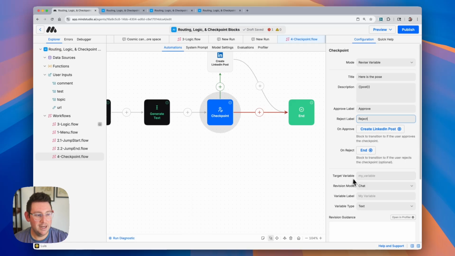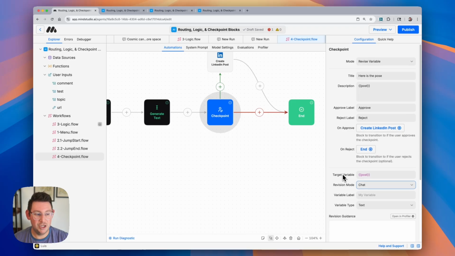We will then enter our target variable. In this case, this is also the post, because this is the variable that we're going to want to revise. And there are a couple of revision modes. There's the chat mode, and then there's the custom editor. I recommend that you use the chat mode because it will allow you to chat with the AI and make modifications to the thing that is generated.